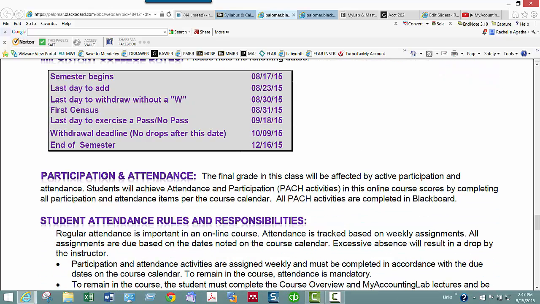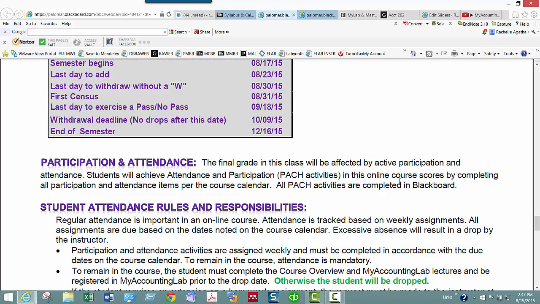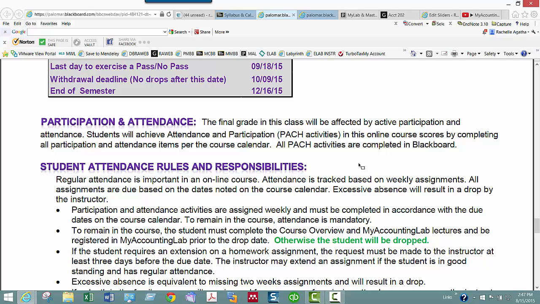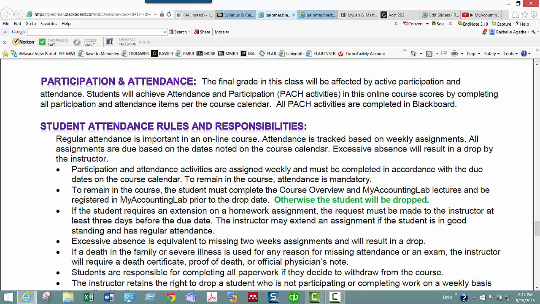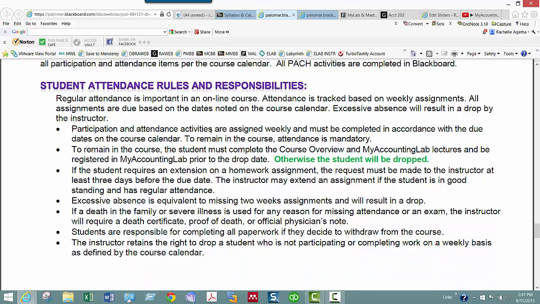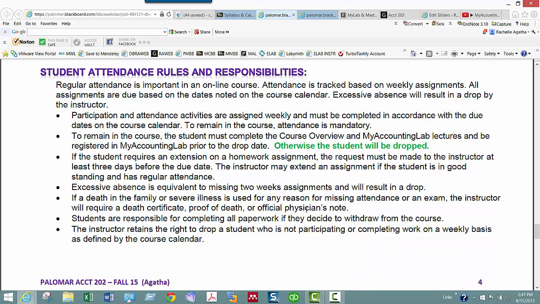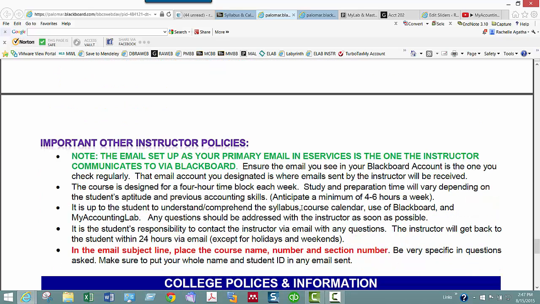The PACH activities, participation and attendance, are my way of keeping track of your attendance for the school. They're required. They're actually really easy, fun points, and they are required. It's your responsibility to attend, so please read all of this. My policies are pretty simple. If you email me, you must put your course name and number, which is Accounting 202, and that CRN number I pointed out up above, in the subject line, and then inside the email put your full name and your student ID.